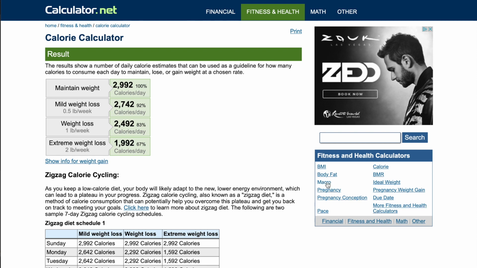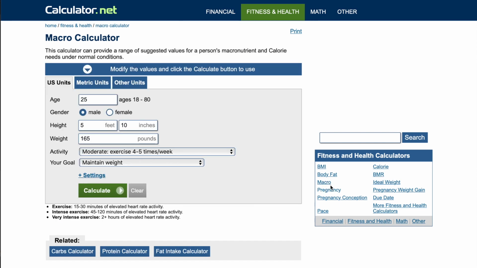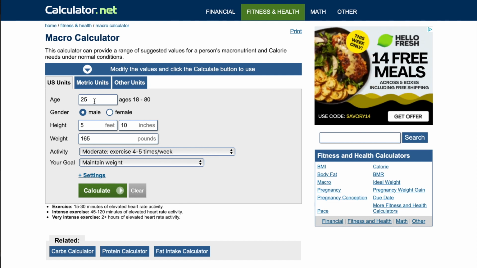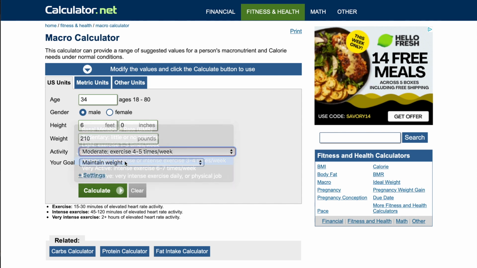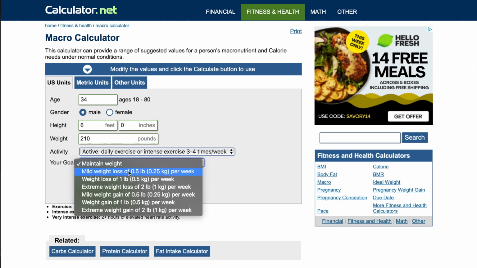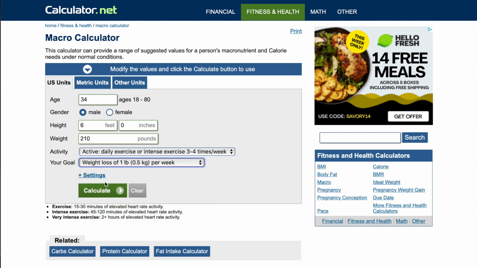Okay, so we're going to move over onto our macro calculator. So now that we have our calories, we're going to move over to our macro calculator, which is basically a little tab right over here. We're going to do the exact same thing. I'm going to put in my age, my height. I am 6 foot. I am 210 pounds. My activity level is active. And I'm going to put my goal for just 1 pound of weight loss a week. I don't want it to be too slow. Slow is fine, but I don't want it to be extreme. And you could also put this for weight gain if you're someone who's looking to gain weight. So I'm going to put 1 pound a week and then calculate. This is going to bring up my macros.